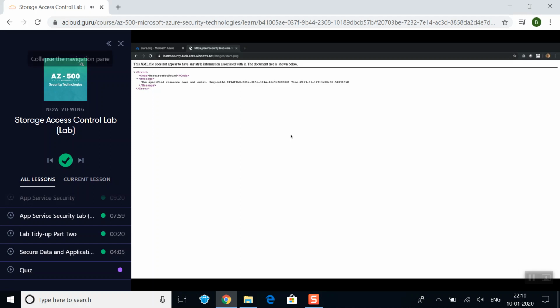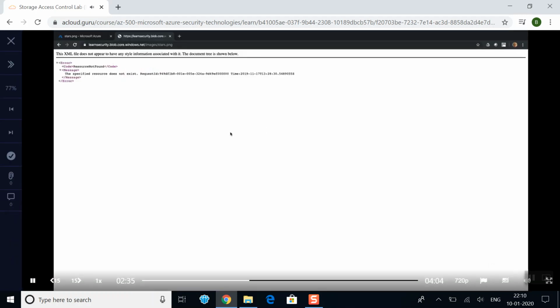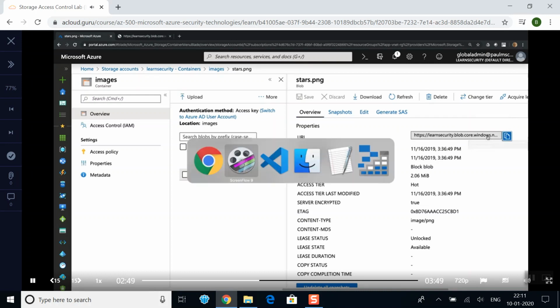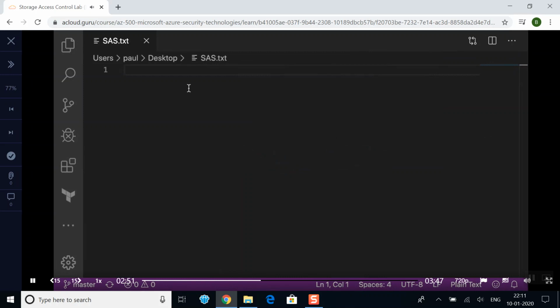Now you're going to generate a shared access signature and use it to access the image within the private blob container. Return to the Azure portal, copy the URL of the image, paste it into a text editor. In my case, I happen to be using Visual Studio Code. Now that you've pasted in the URL, return to the Azure portal.